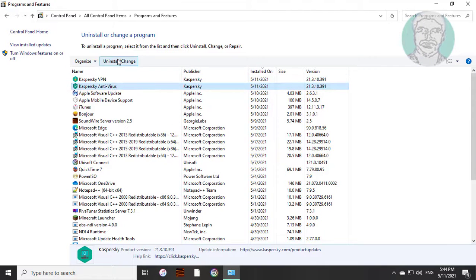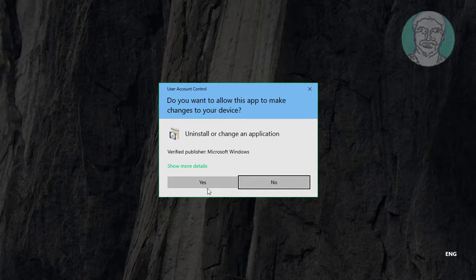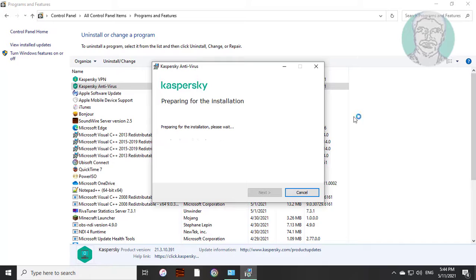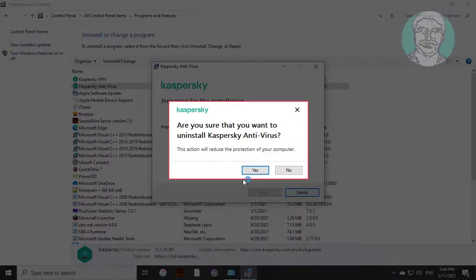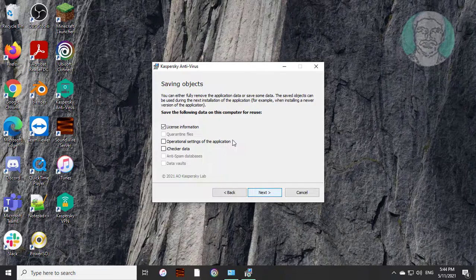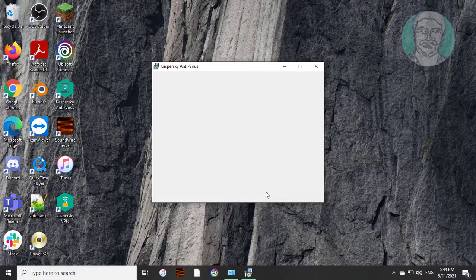Select Kaspersky Antivirus, click Uninstall. Click Next to continue. Click Next to continue.